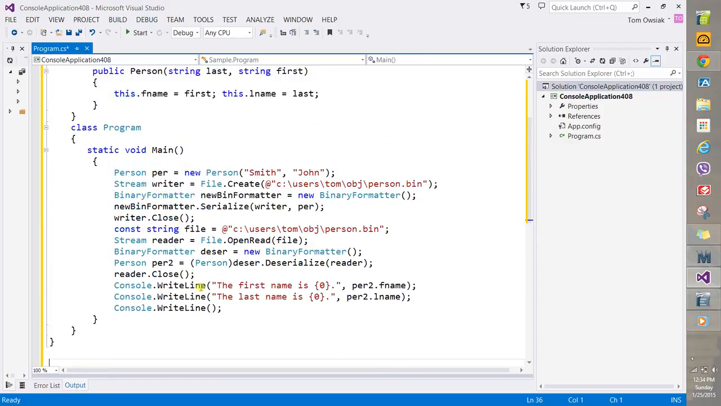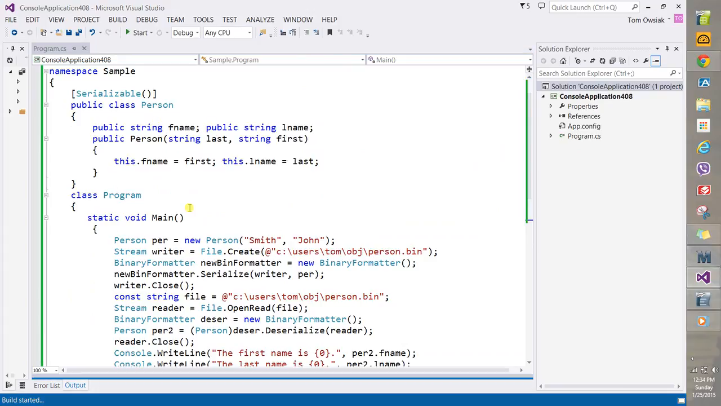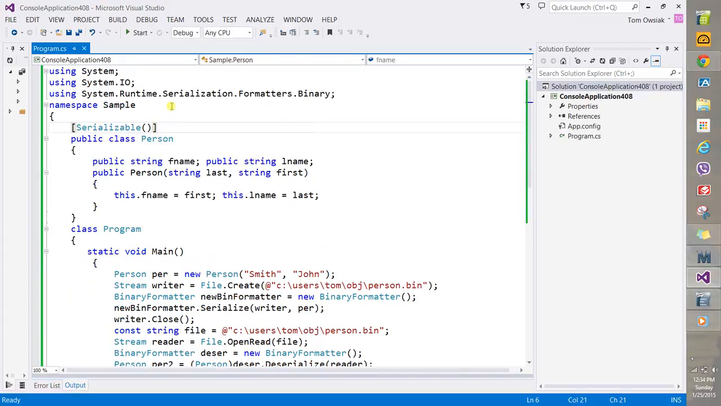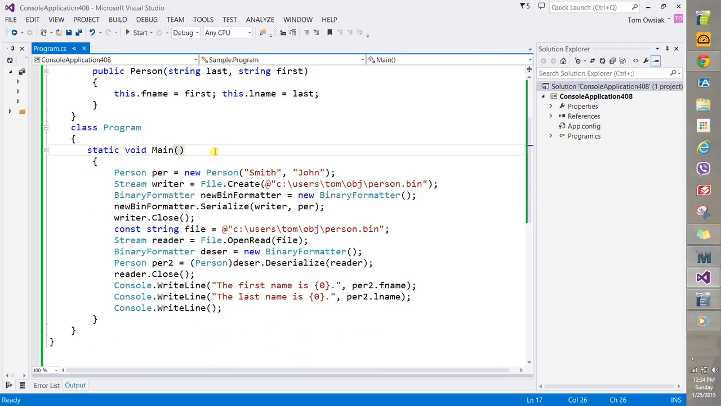Okay, so we have this code here. Let's give all of this a build. And so remember, mark it as serializable, include these namespaces here. For our purposes, to keep it simple so we don't have too much code, I'm making these fields public here. Then you have the static void Main, right? So you make a new object, you get a File.Create call here, and that's the path. You get a formatter, and then you serialize using the writer and the object, then you close the writer.